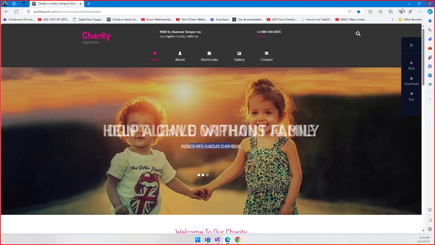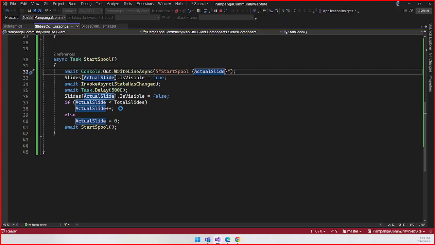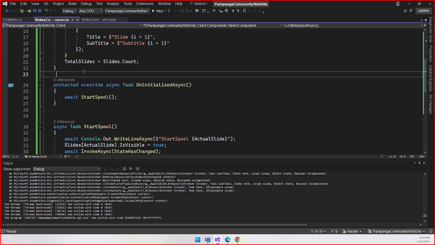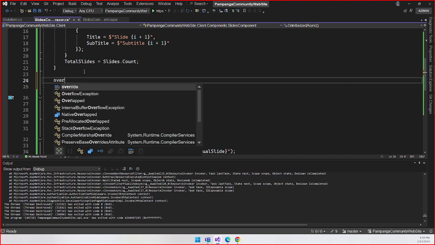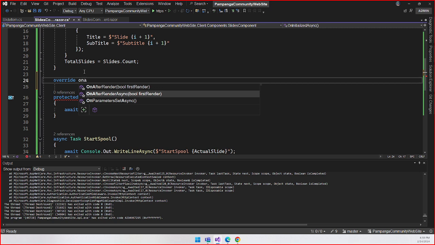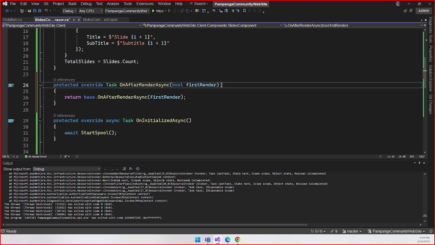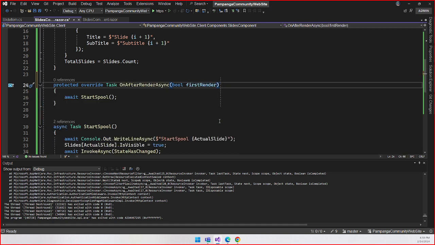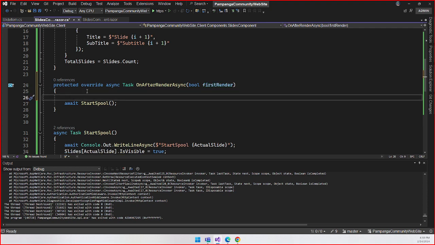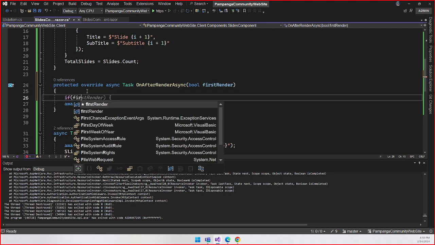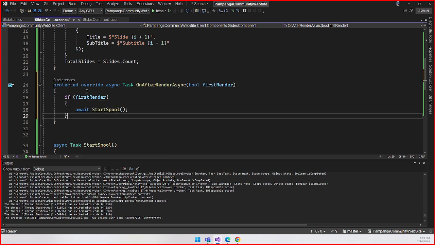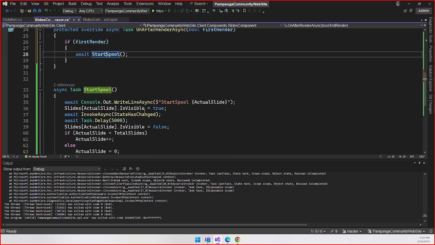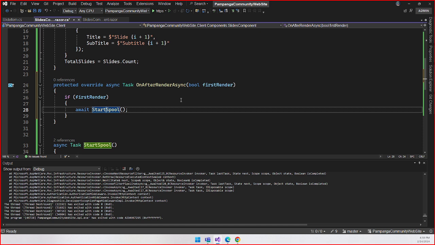Ah, yeah, okay. We need to do in the after render, okay? Because we are pre-rendered, so it's much better if we do in the after render. On after render async, okay? So, async, and then this one have the is first render. We need to use this one. If I am in the first render, then I will start my pool. Okay, so the page is rendered. When the page is rendered, I'm going to start my pool.